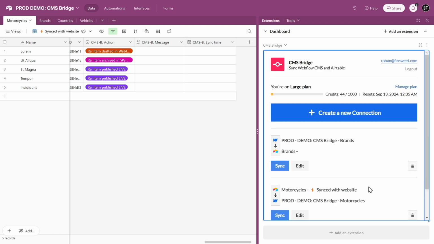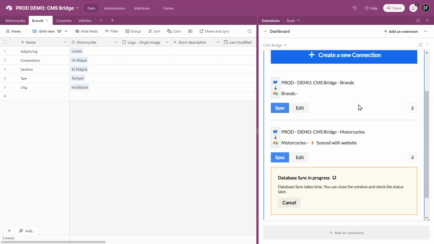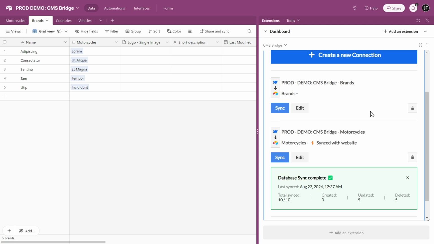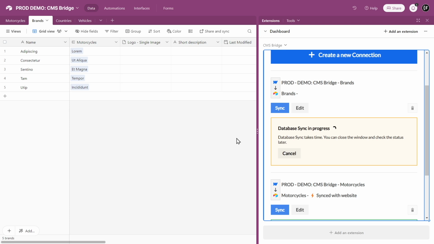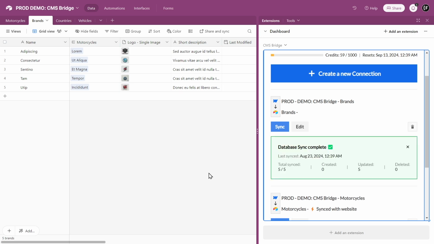Let's see this in action. I'll publish the motorcycles connection. In the brands table, you can see only the names are created and each one is connected to a motorcycle. Now, we'll publish the brands connection to import logo and description fields as well. Done. That was a single reference database sync.